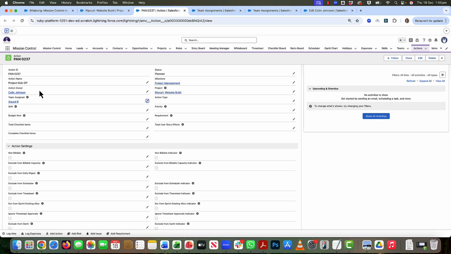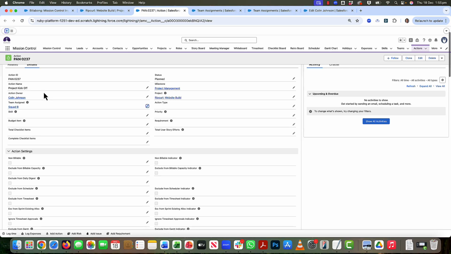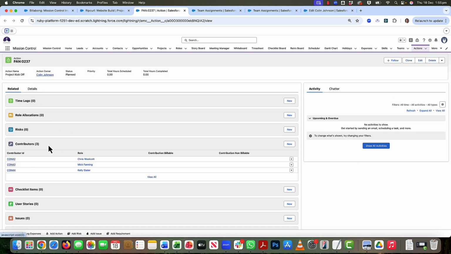So you can see there as the team lead, I've been set as the action owner. And then if I take a look at the related, I can see contributor records have been created for the other team members as well.